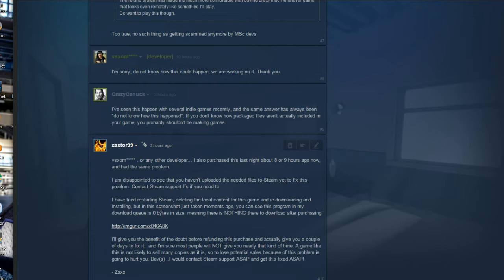I mean, usually within like 10 minutes, seriously, they get it fixed. But I let the developer know right here, I've tried restarting Steam, I've tried deleting the local content, uninstalling basically this game, and re-downloading and installing. But in this screenshot, taken just moments ago, you can see this program in my download queue is exactly 0 bytes in file size, meaning there's nothing here to download.